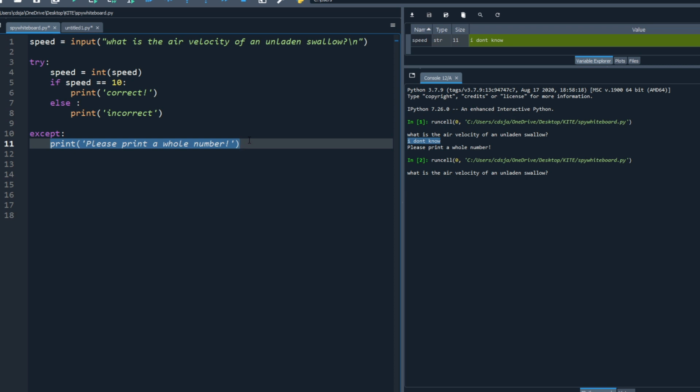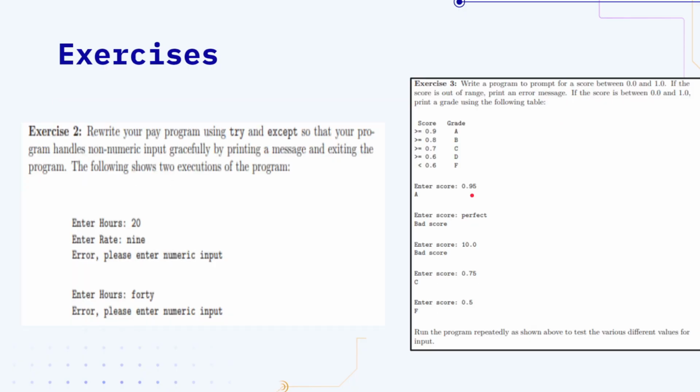So that's how try and except works. It's more of a means of avoiding these traceback errors with user inputs.